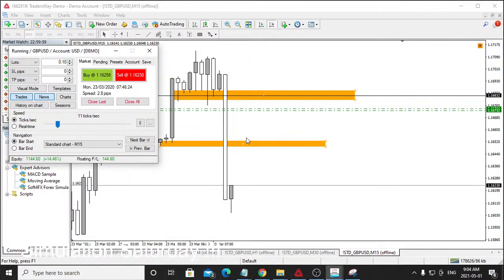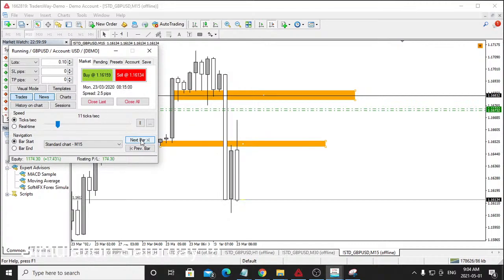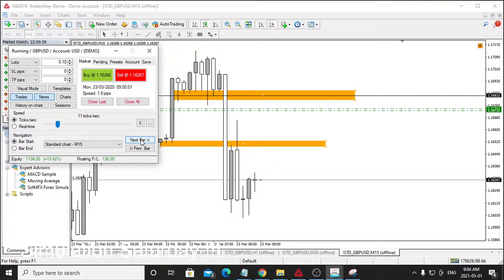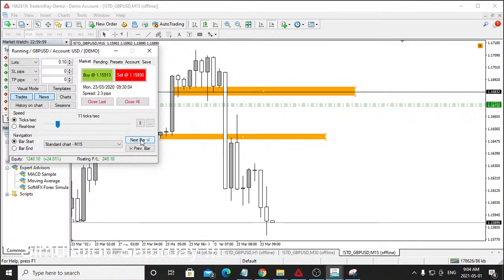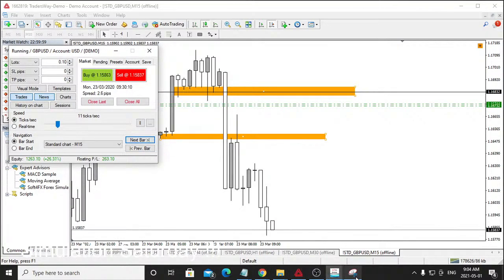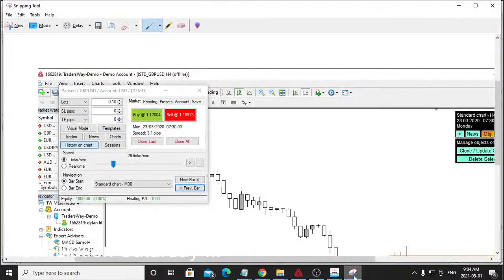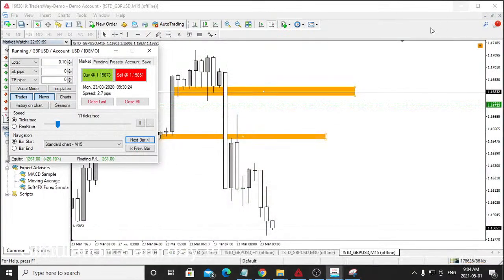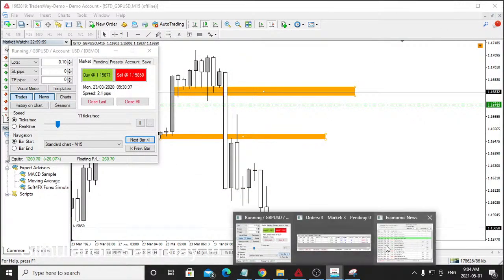Okay, now it's reversing. Now it's going to come back up. So next bar, next bar, next bar, next bar, next bar, next bar. Okay, now it's breaking the lows, right? Okay, wait. Hold on. Sorry about this. Now it's breaking the lows.